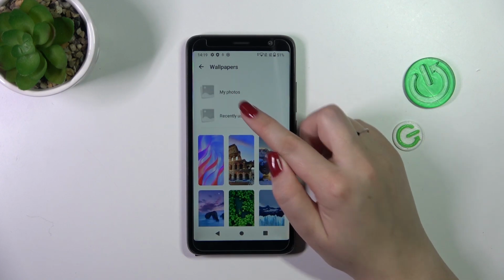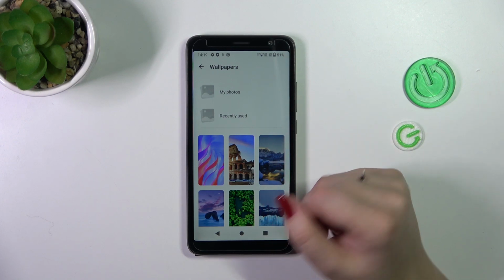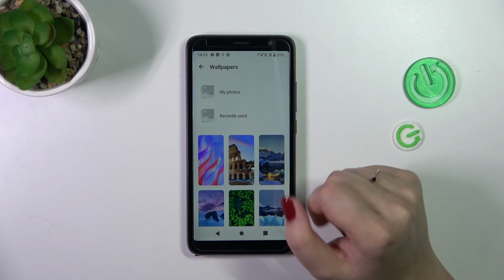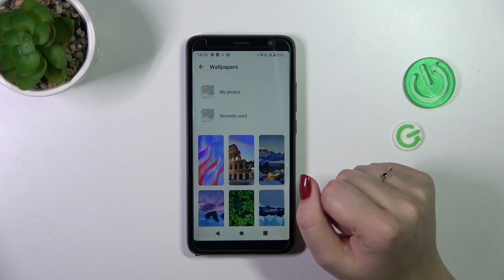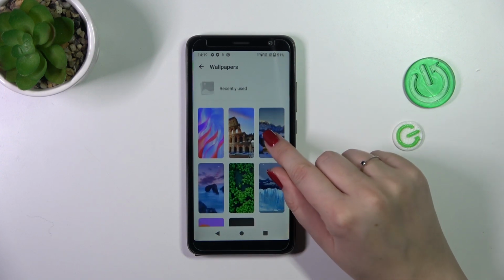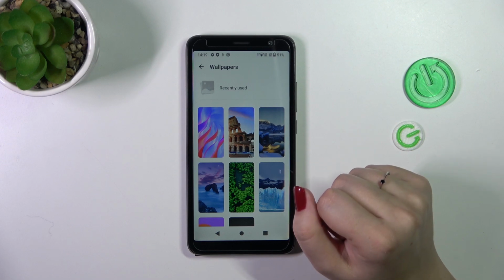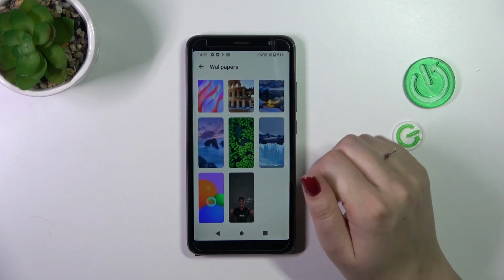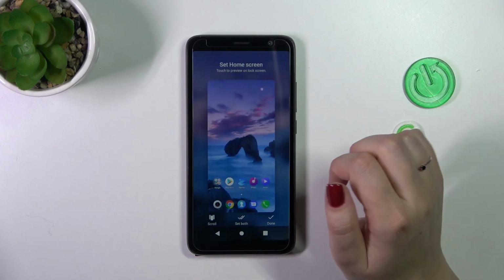What's more, we can tap on more, my photos, and you will simply be able to set your own photo as a wallpaper, or you can enter recently used, and basically here your device will store all previously applied wallpapers. So if you want to check the preview of the wallpaper, simply tap on it.